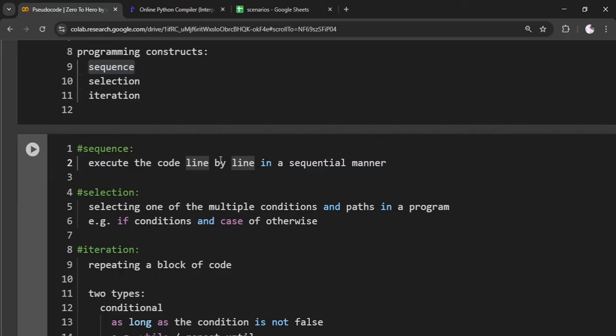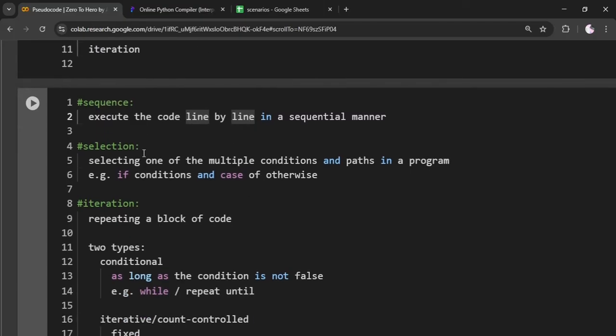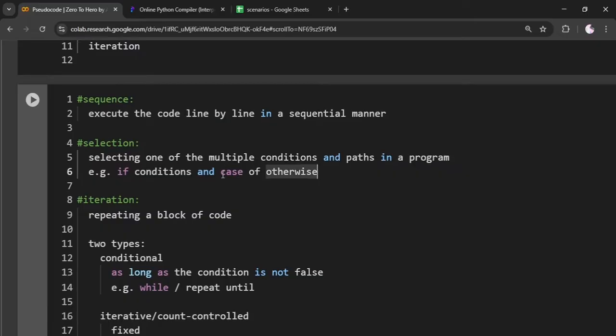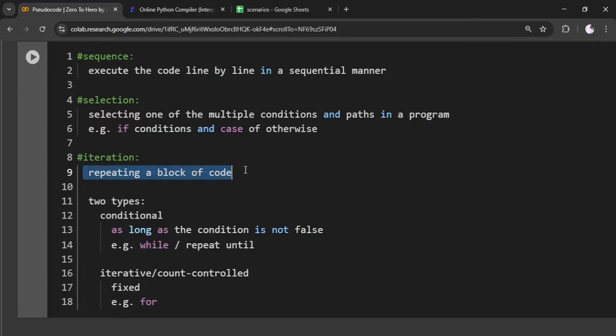This is sequence. Then in selection, the idea is that we select one of the multiple conditions and paths in a program, and we use if conditions and case of otherwise for it. So we'll talk about this in detail. Then we have iteration. Iteration means repeating a block of code, and there are two types of iterations. One is conditional and one is count controlled or iterative. And within conditional, we have two further types of loops, which are pre-conditional loop and post-conditional loop. And then again, we'll talk about this.